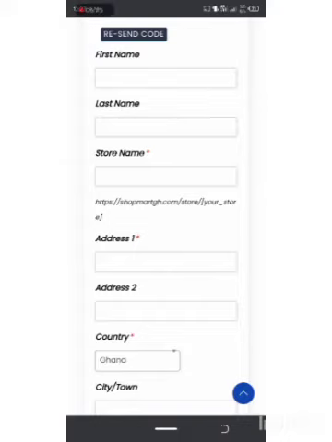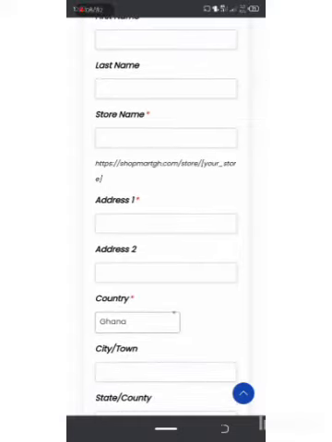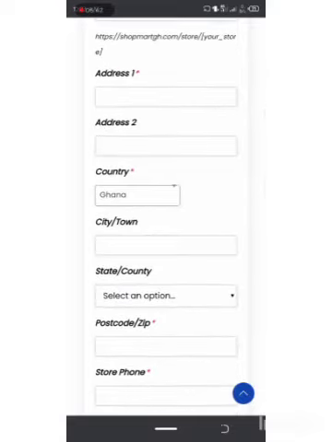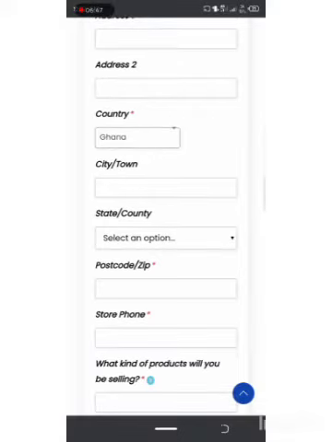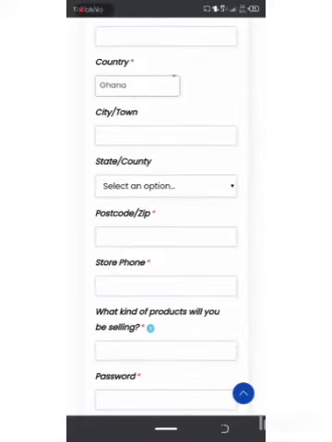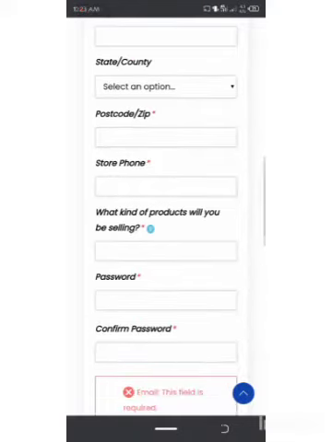Then you continue with your first name, last name, and your store name. As I said earlier, your store name will be linked to the URL. So you get shopmagic.com/store/your store name. You have to make sure your store name is what you want it to be. And then you have your address: address 1, address 2, country is Ghana. Right now we are only functioning in Ghana. So you choose your city, your country, postcode.